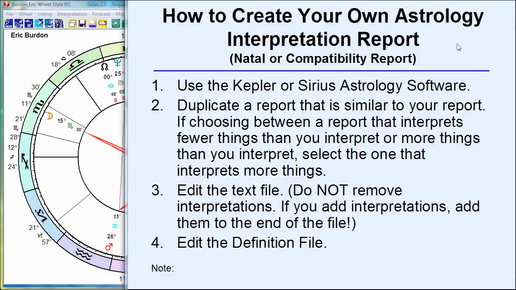And there are 4 steps. And this last step, editing this thing called a definition file, is the most complicated one. So to redesign a report, to create your own report, is not simple stupid. I mean, you don't just have little buttons and little things to click on or check boxes. There's a thing called a definition file. It takes some time and thought, and maybe even some studying of the help system in the program.